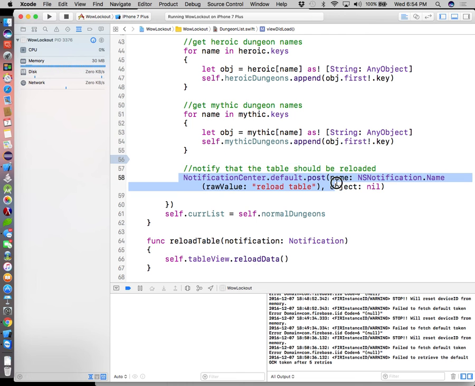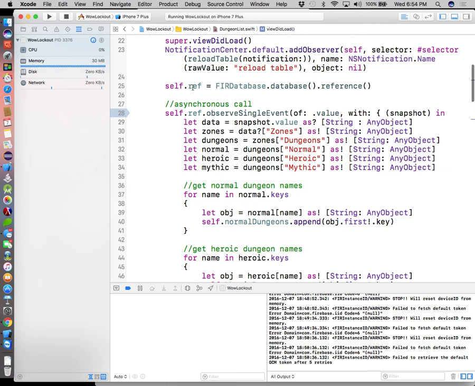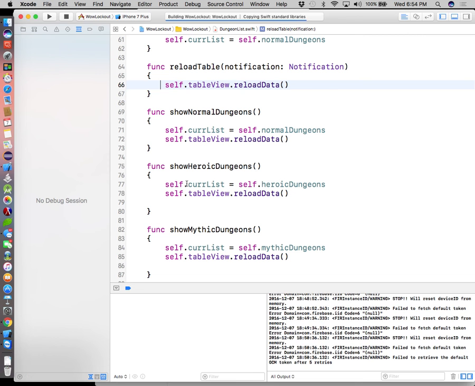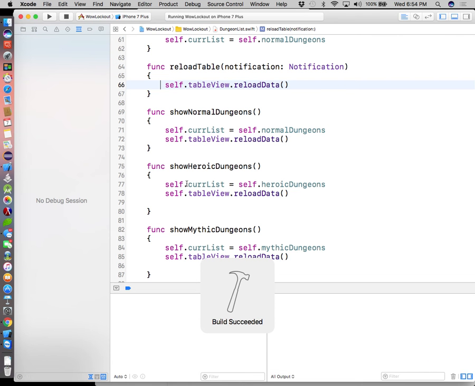All right, so now this guy is going to post that event. So he's going to yell out, anybody who's interested, reload table event just occurred. This guy is going to hear that event and call his function down here, reloadTable, which will do that. It's possible we'll have to wrap that inside of the main queue to make it work, but I actually think it'll work like this. Because this whole screen is happening inside of the main queue, so I think we're okay.